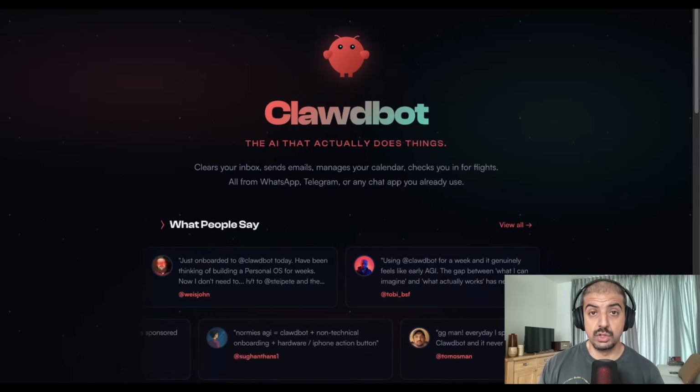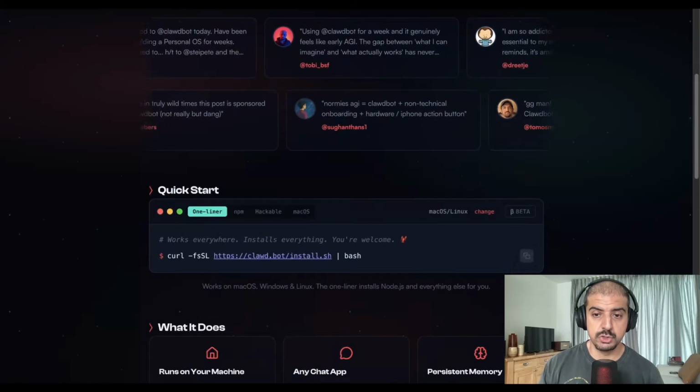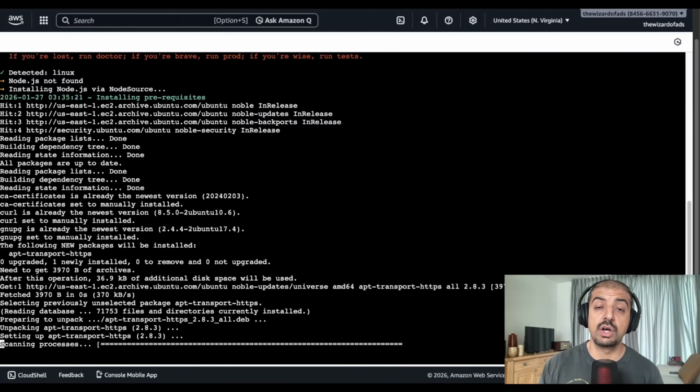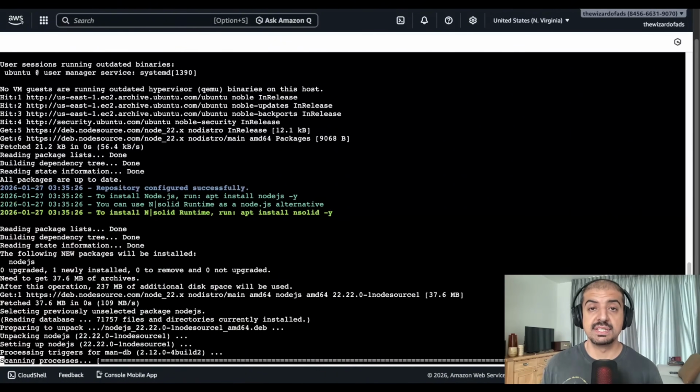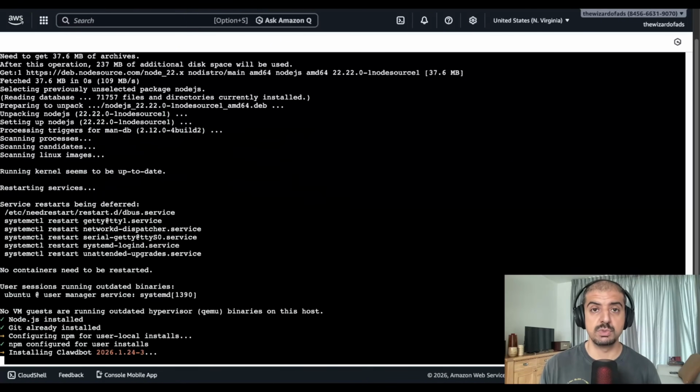You can also find it on the official Clawbot website at the bottom here. You just copy this, hit install, and then it's going to start installing Clawbot. And this is where we can set up all the applications, the integrations. We can integrate it with API keys, and I'll show you exactly how to do that step by step. And if you've done it correctly, you'll see all this.